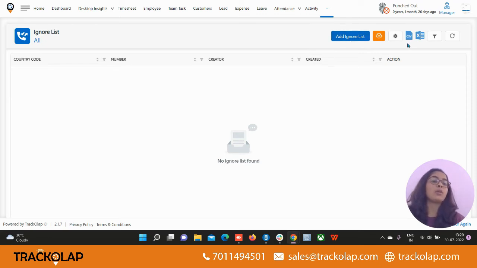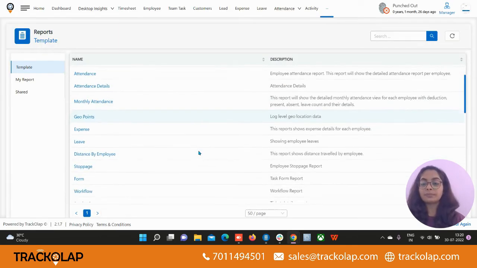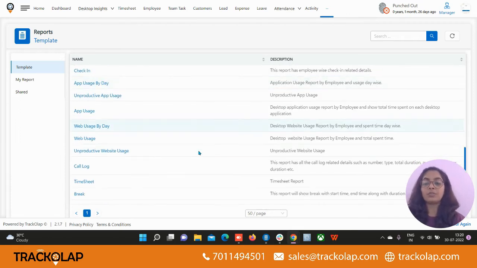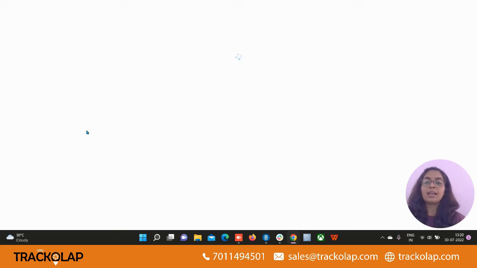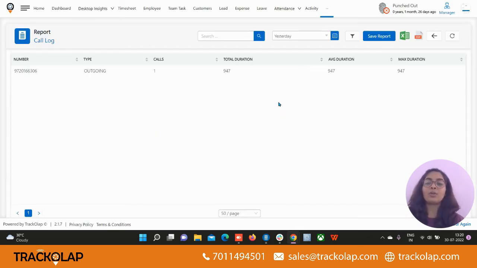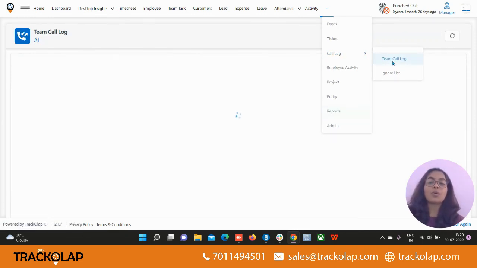And you can also download the data in CSV format or Excel format, and we have reports related to call logs also. Under the report section, you will find the call log report. This is the call log report. Under this call log report, you will find the complete information. So this is the quick overview about the call log management.